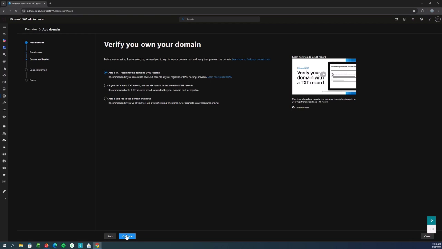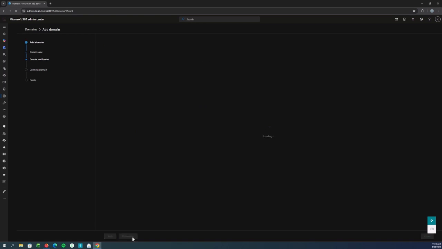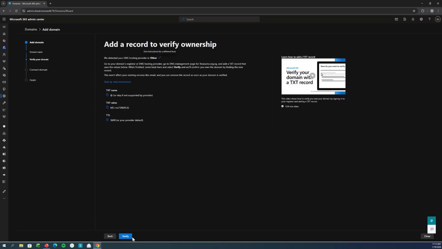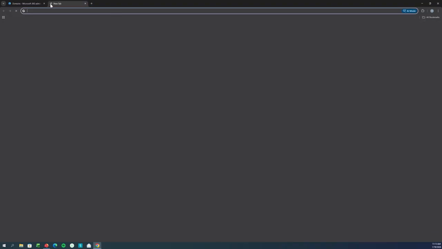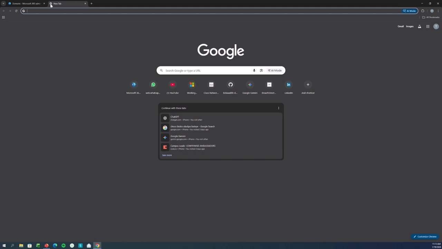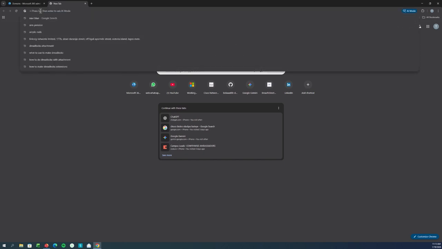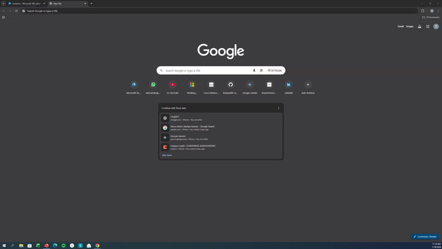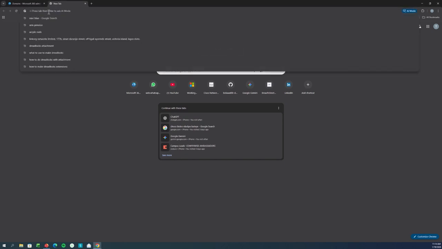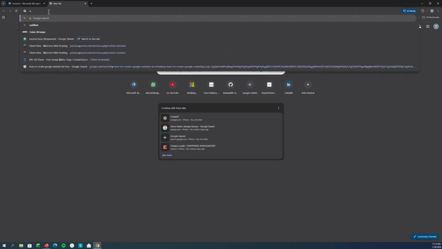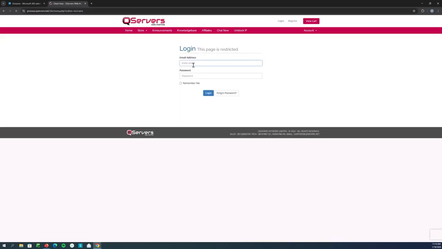So I'll just click on continue here. It is recommended if you can create a new DNS record at your registrar. If you can't add a DNS record, just go with the other option. Click on continue. Okay, so I'm going to open my domain provider. My domain provider is Q server. I'm going to pause the video while I log in here.